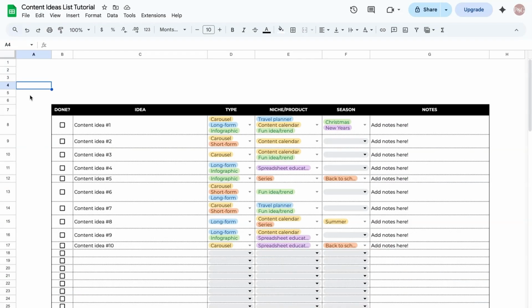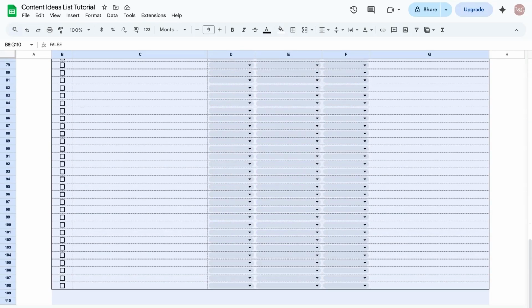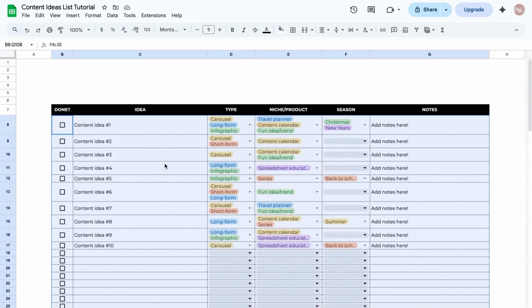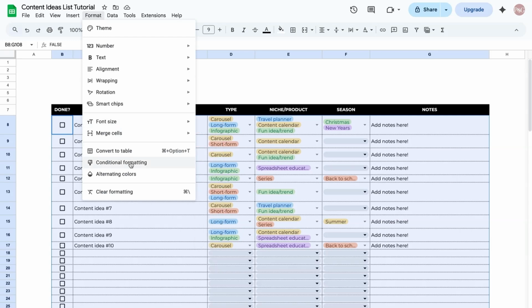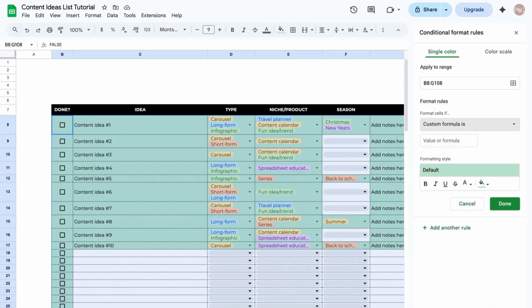To add in the conditional formatting, we are going to go ahead and select all the cells in the table. And it's important that you have excluded the headers. So we're starting with this very first cell with the checkbox here. Once you've selected all the cells, you're going to go to Format and then Conditional Formatting. This sidebar panel should then pop up here. Next, under the Format Cells If, we're going to select the dropdown and scroll to the bottom and select Custom Formula Is.